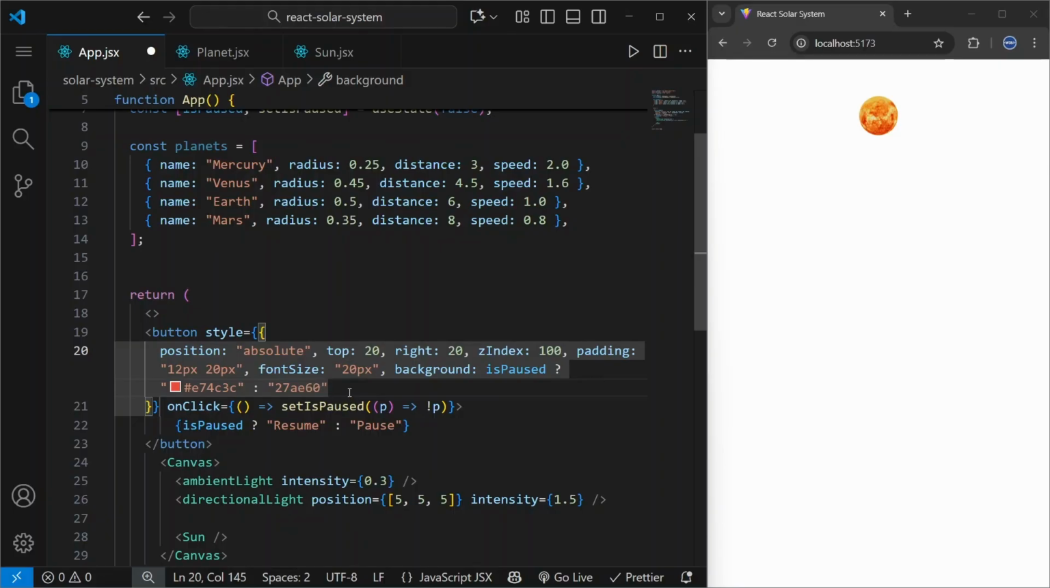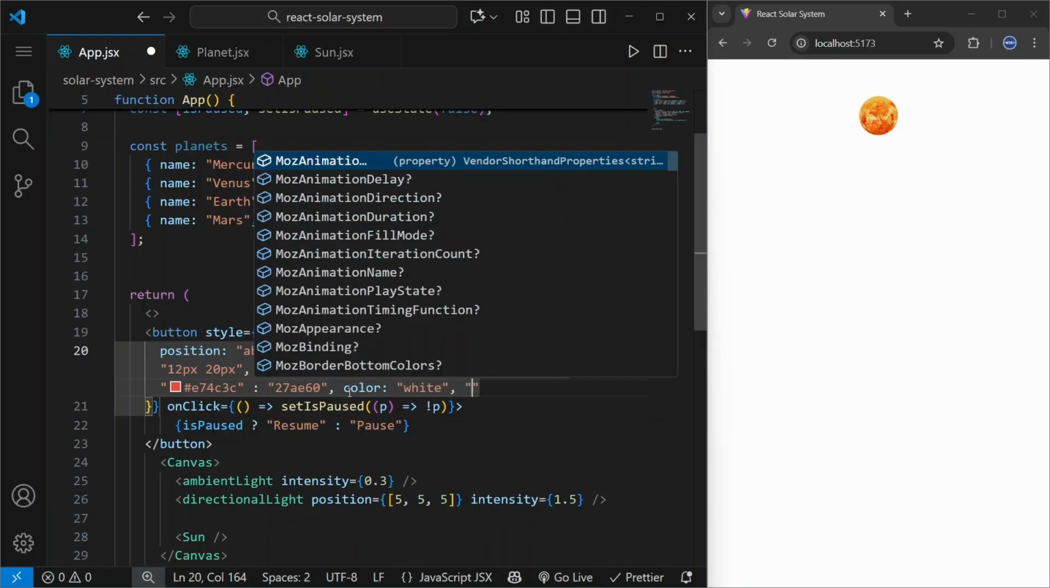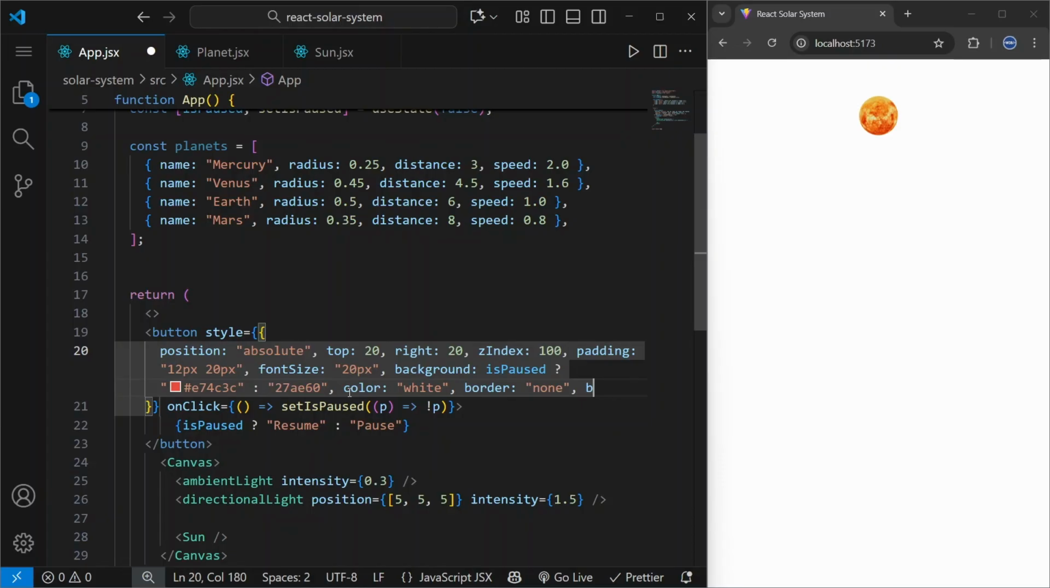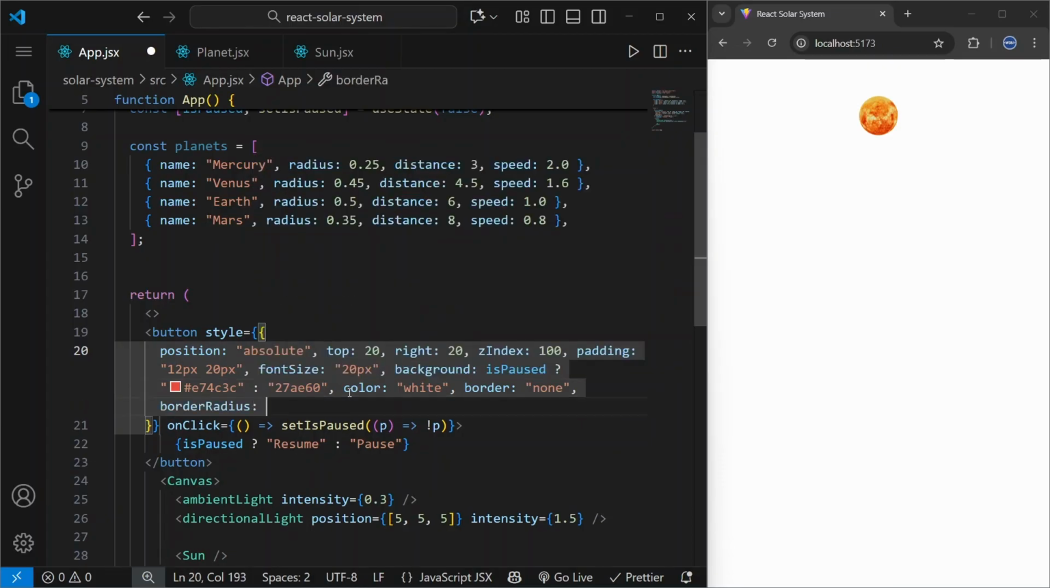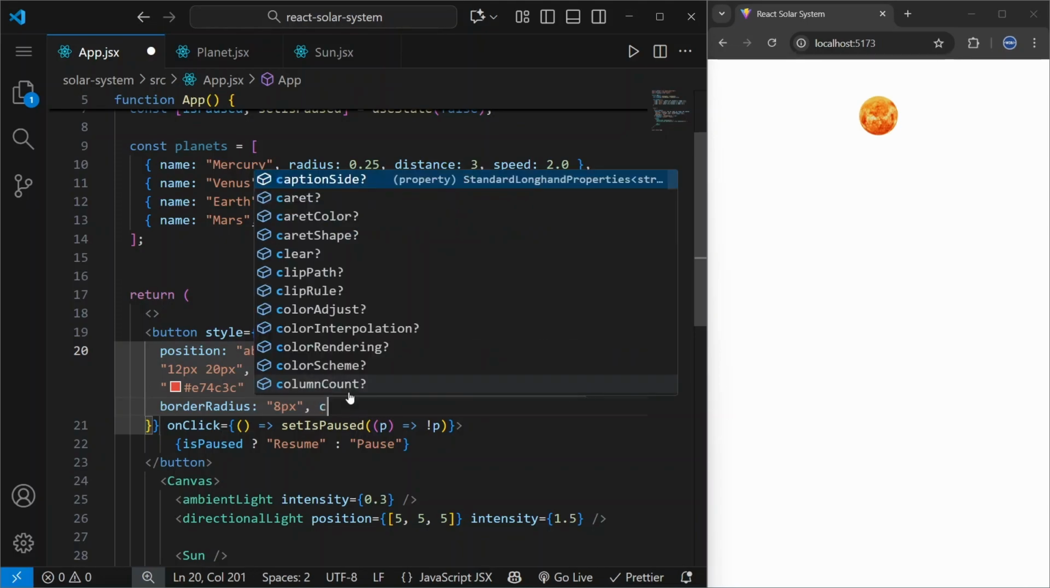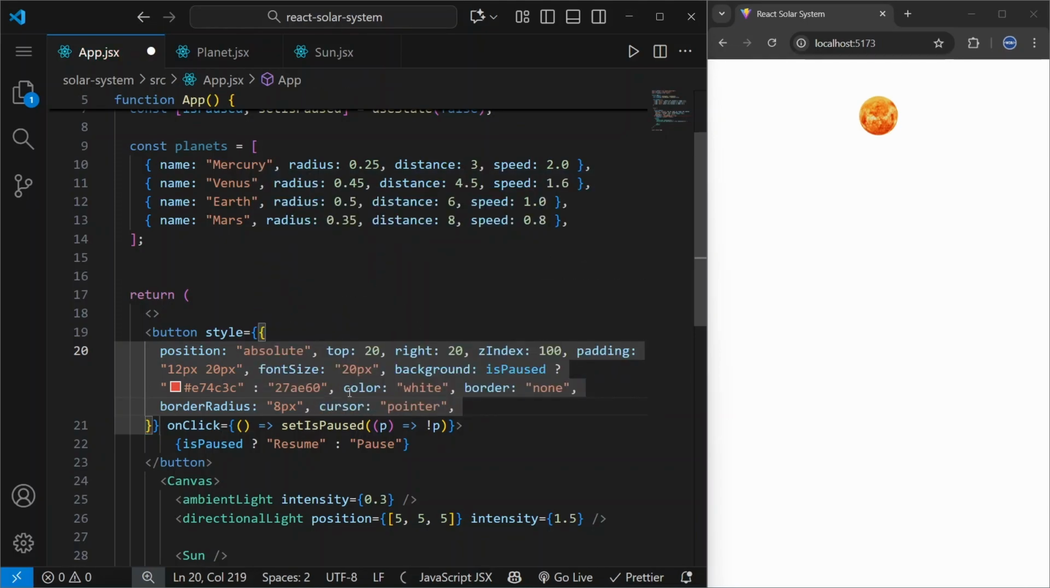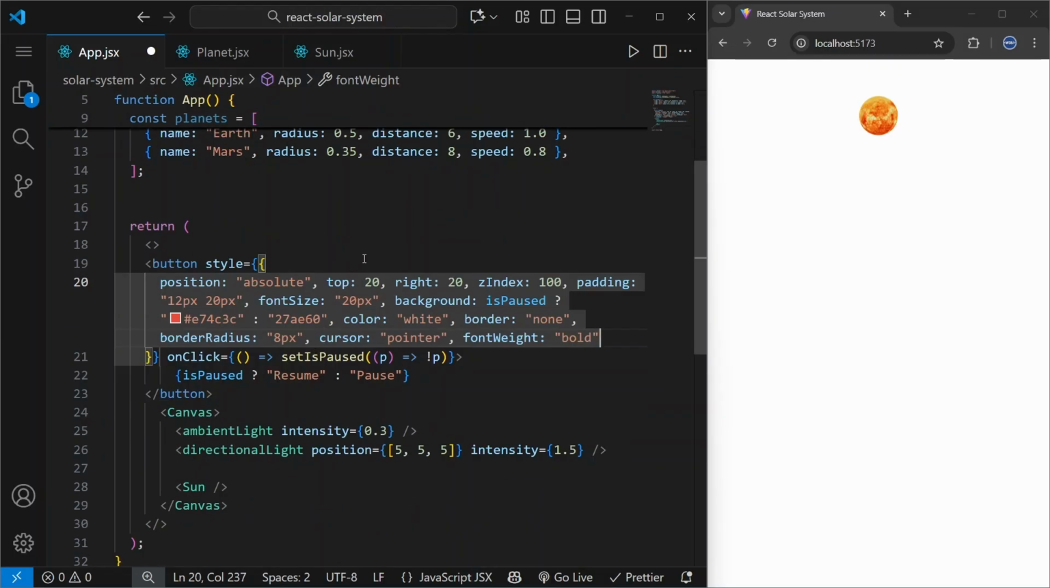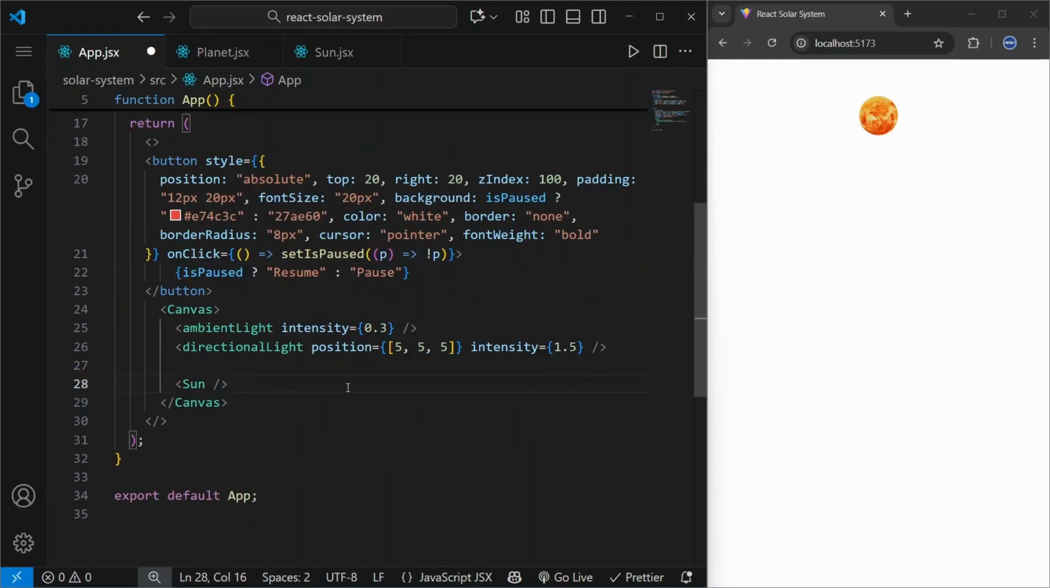Great. Then when it comes to the color of the text, let's say that it will be white, border will be none. Then border radius will be 8 pixels. Then cursor will be pointer. Font weight will be bold. And I think that's it. Okay, now we just did some styling even without Tailwind CSS and not mentioning Daisy UI. I think that for this project, we can just have this kind of styling. Okay, so now we have styles for our button, and now let's work with canvas.